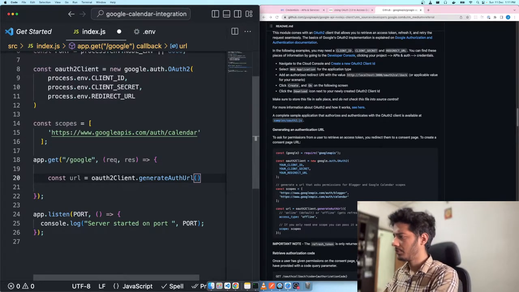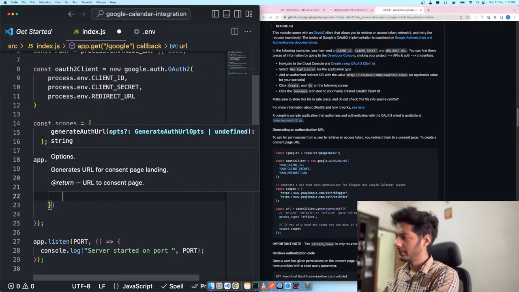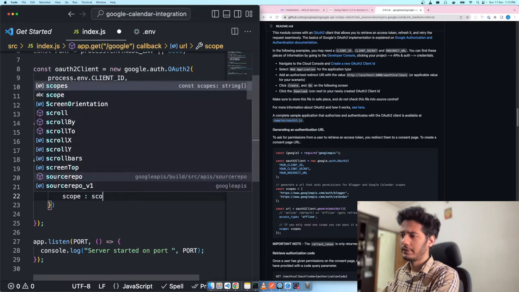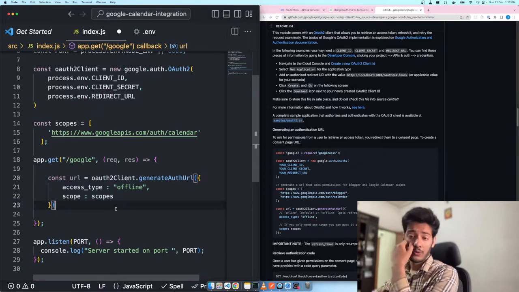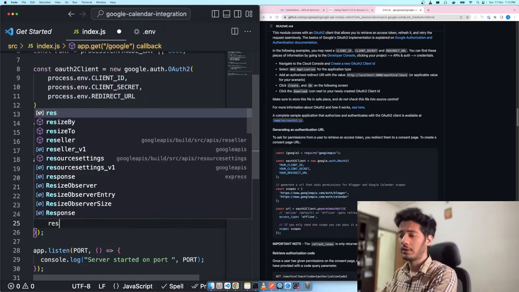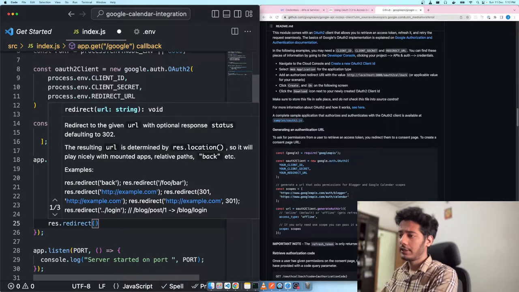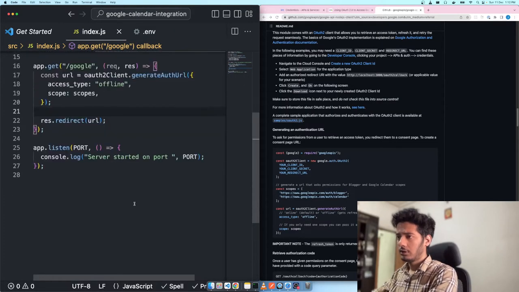What we can do is we can just pass the option. So it's access type offline, then scope is the scopes which we have decided. So yeah, there you go. This URL basically now could be used for logging in the user. So we'll redirect the user to this URL. So it's a response that we redirect to this URL, right? Yeah, it's kind of cool.